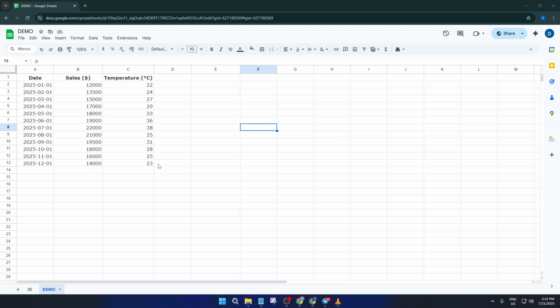Let's dive right in. First things first, open up the Google Sheet that you want to organize. It doesn't matter which spreadsheet you're working with, these steps are the same no matter what.